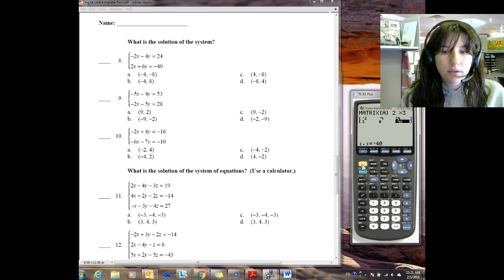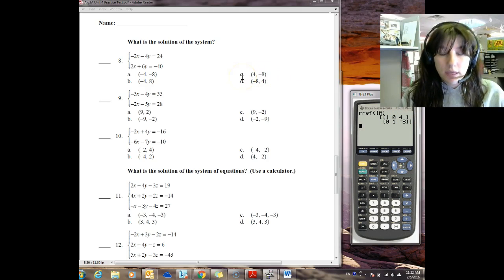Now I'm going to push second, quit, and I want to go back to my matrix, and this time I'm going to go to math, and all the way down to option B, RREF, press enter, and then hit second matrix again, and I just have to hit enter because the one I made is already highlighted. Enter again, and then you'll see this one represents the x, this is the y, and that last column is going to be my answer. So the x is 4 and the y is -8. So my answer is C.